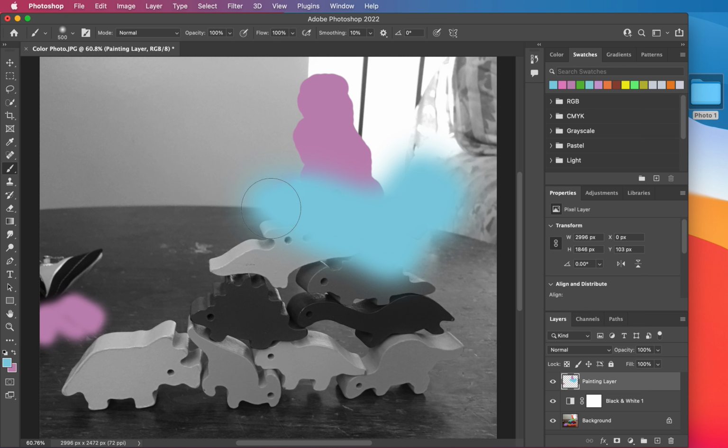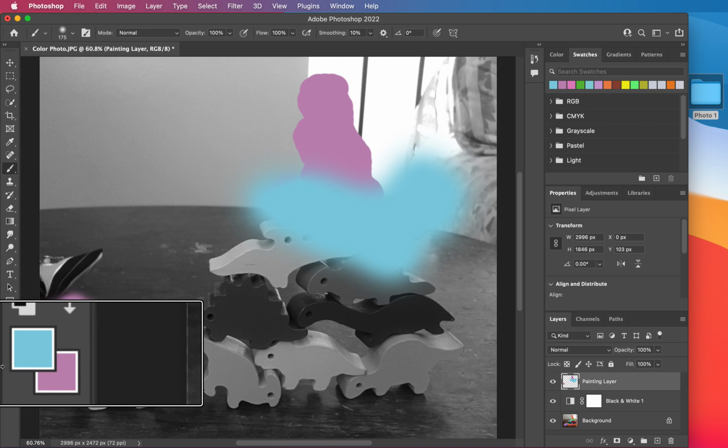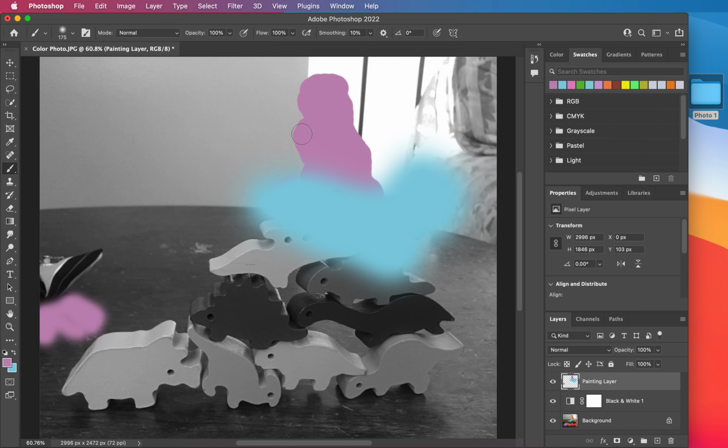So if I want to switch between the two, so I was using pink and then I want to go back to it, I press the letter X. Notice how down here it changes when I press the letter X. So I can go in between two different colors really quickly. Go back to pink and I'm like, oh, I need blue again. So I press X and then go back to blue.